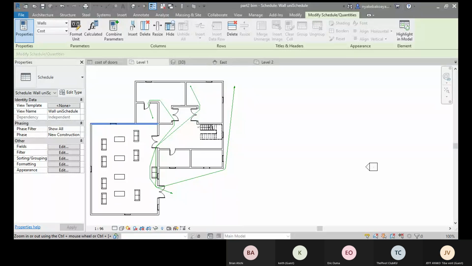Jeff, yes, there's a question here. We've created the wall schedule. It's got here. But there's a problem, because we can't access the floor plan that we are working with. So how do we go about it?